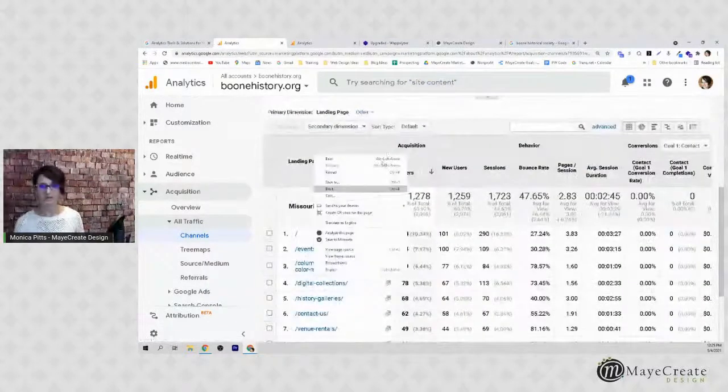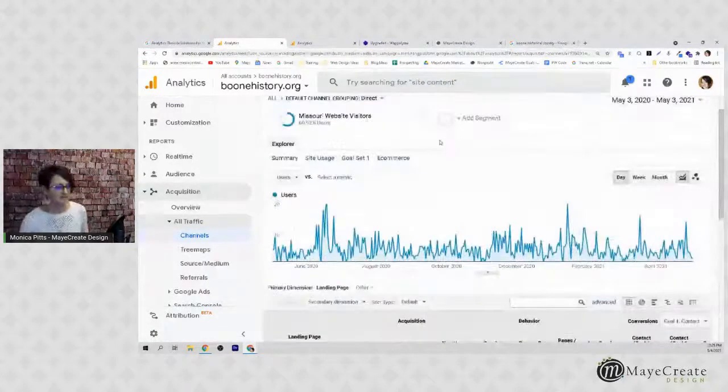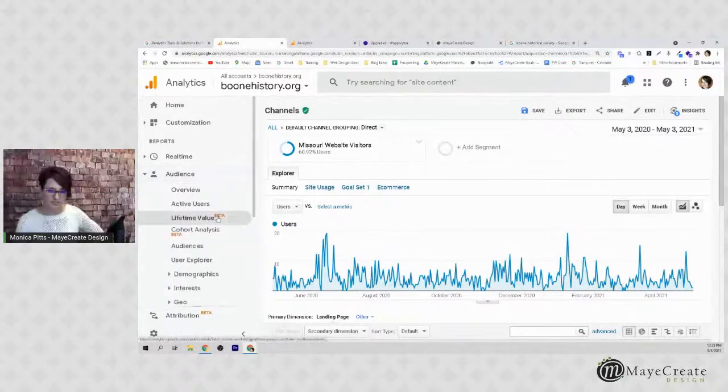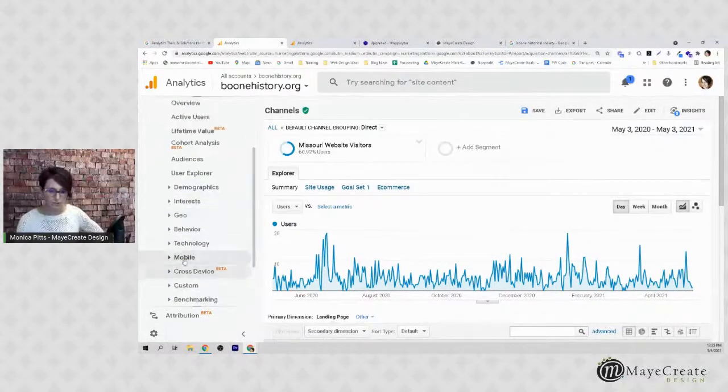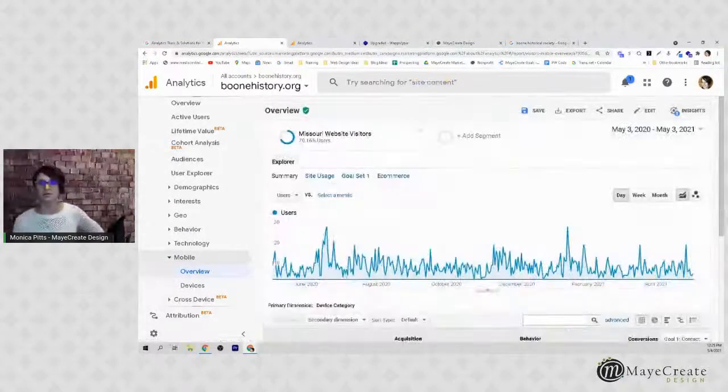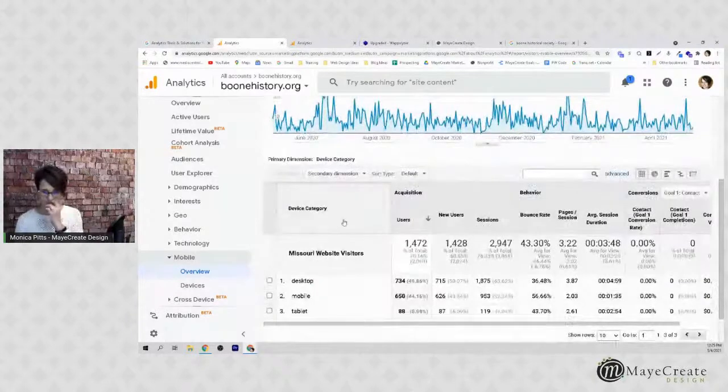Ta-da! Okay. So last but not least, I feel like you need to take a good look at your mobile traffic. So mobile traffic is going to be underneath audience. We're going to go down to mobile and then click on overview. That's how we get to the mobile traffic report. So your mobile traffic should have a very similar pattern to your desktop traffic. There should not be a huge deviance. If there is a huge deviance, then you need to start digging in and understanding what's going on.